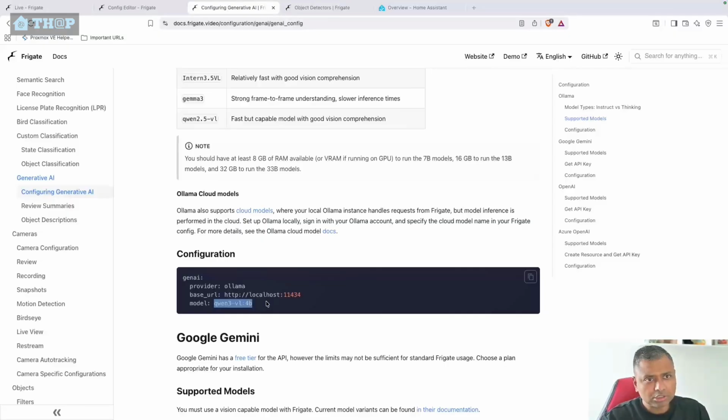However, in my production setup, I think the speed is pretty good. But when using this GenAI feature, the review summaries or the object descriptions take a little bit of time. In fact, the object descriptions are still pretty okay, happening within a minute. But review summaries can take up to 2 or 3 minutes.